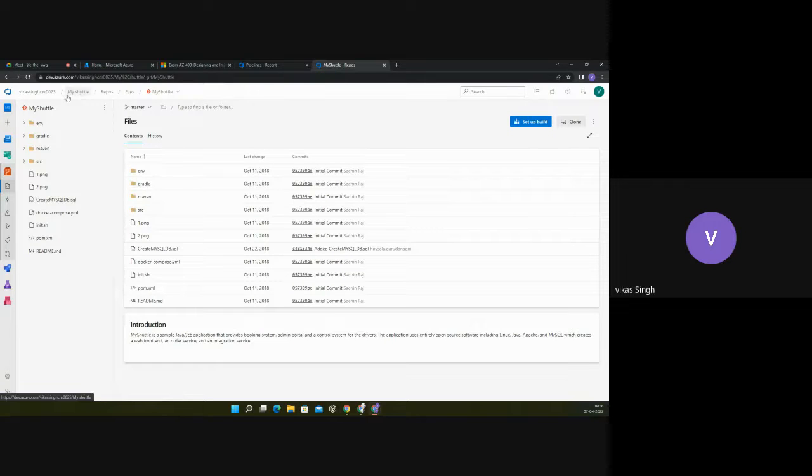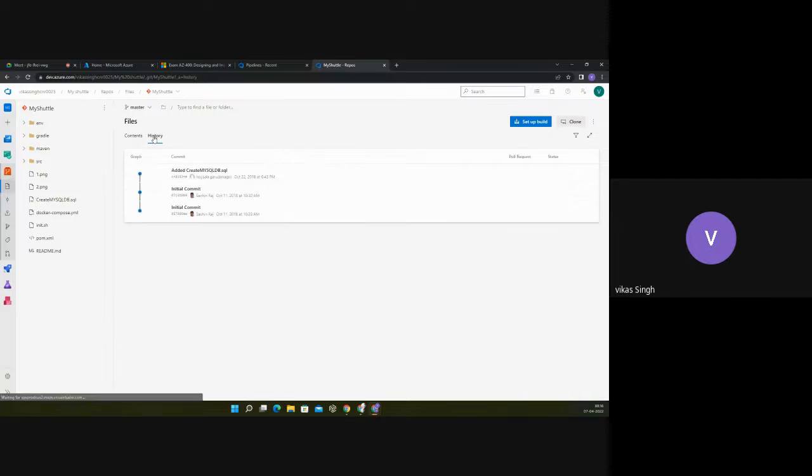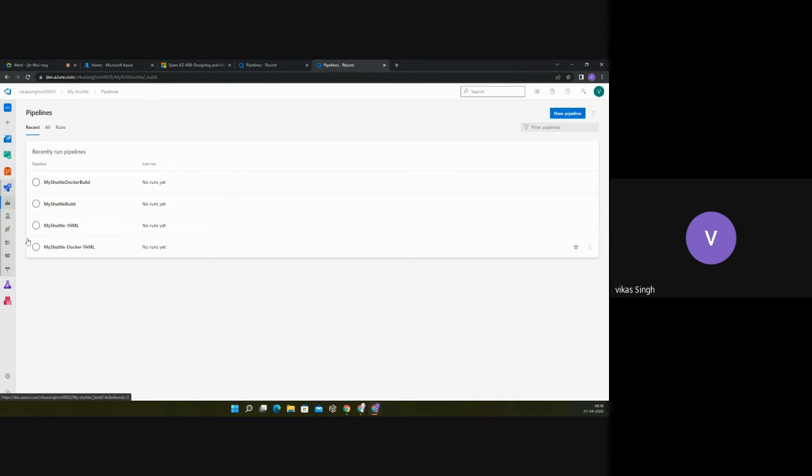So whenever there is some new code, let's say a developer has created a new pull request and code has arrived here, what I want is to get a continuous integration pipeline triggered for that, right? So we have code, we'll go to pipeline. There are pipelines: mysettle build, mysettle docker build, mysettle yaml build, mysettle docker yaml, right?